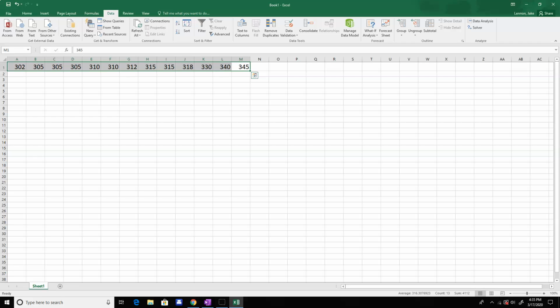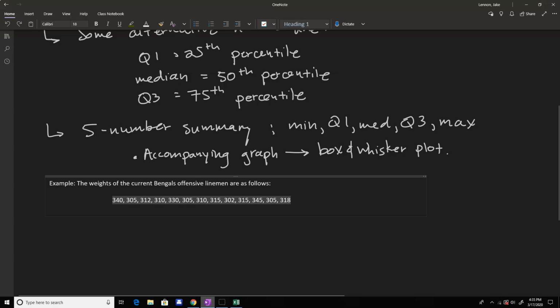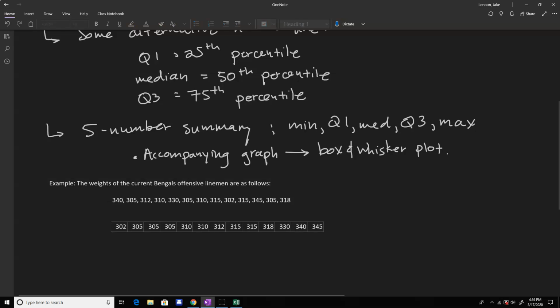Then I can copy that again, and I can go back to my notebook. I can say, okay, well, here is the ordered data now, and I can use that to figure out the 5 numbers that I care about. The ones that are the most obvious are the 302 and the 345, right? This is our min, this is our max. We can look at how many actual numbers we have. I believe there's 13.